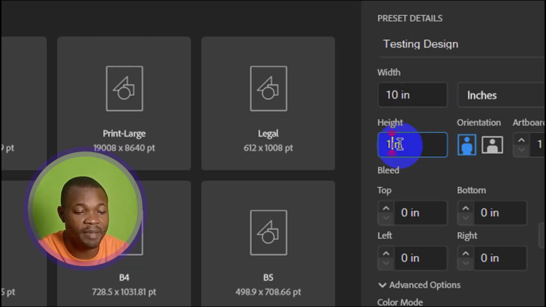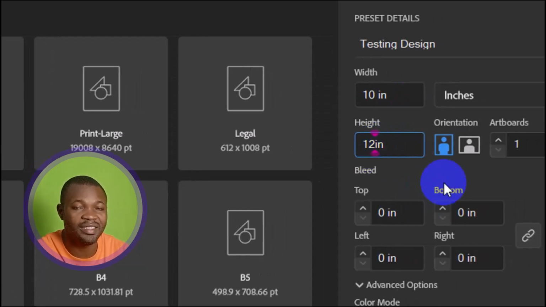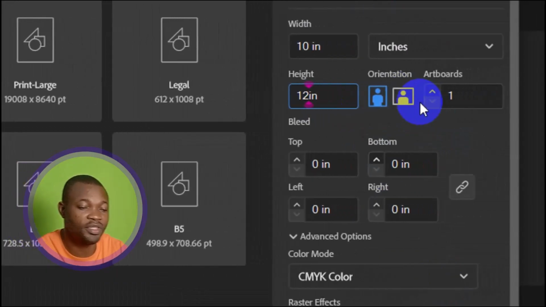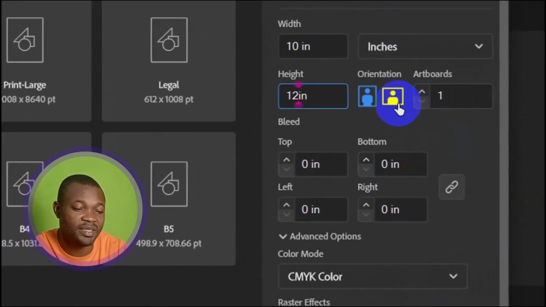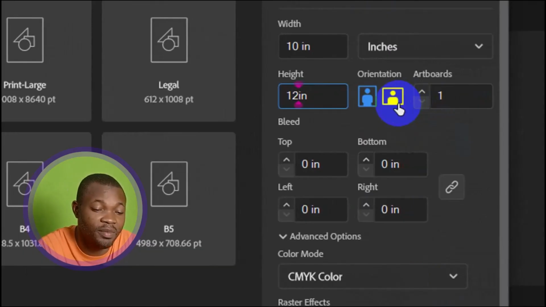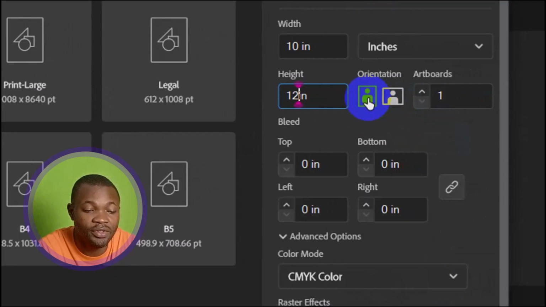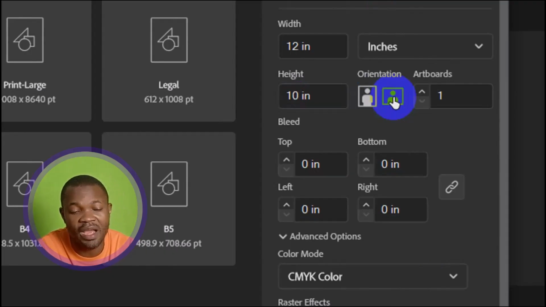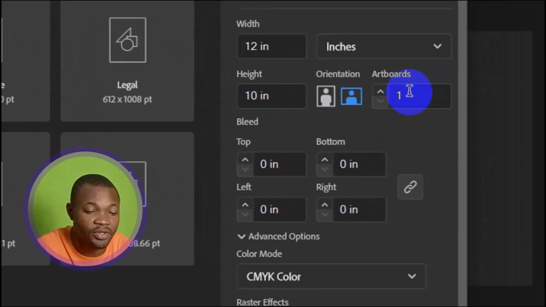Okay. Now once I'm done right here, I'll have to make sure I choose the orientation. The orientation right here has to do with landscape or portrait as far as the artwork is concerned. Here I can decide to switch from portrait to landscape right here. Go ahead and select whatever orientation of design you need. Then from the artboard right here, this depends on the type of page you want to create. Here I'm going to leave it in one page right here.